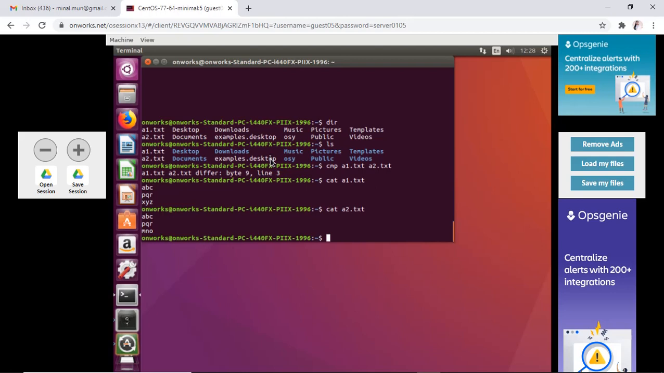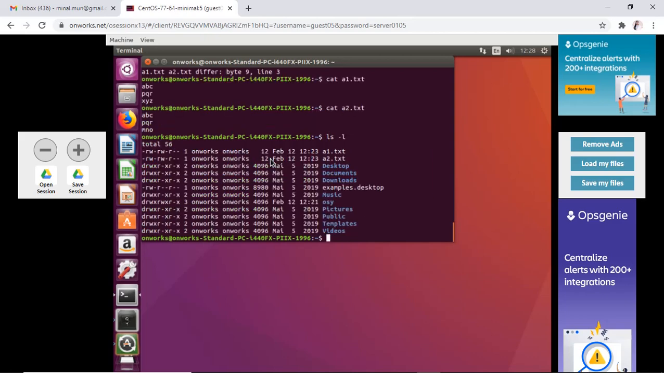Now the chmod command. The chmod command is used to change the permission given to a particular file. There are three permissions: read, write, and execute. For the chmod command, ls -l is the variation of the ls command. Here it will give the permissions associated with the particular files. First, here is 1 2 3 4 5 6 7 8 9 10. A 10-character string is there which represents the permissions given to that particular file.